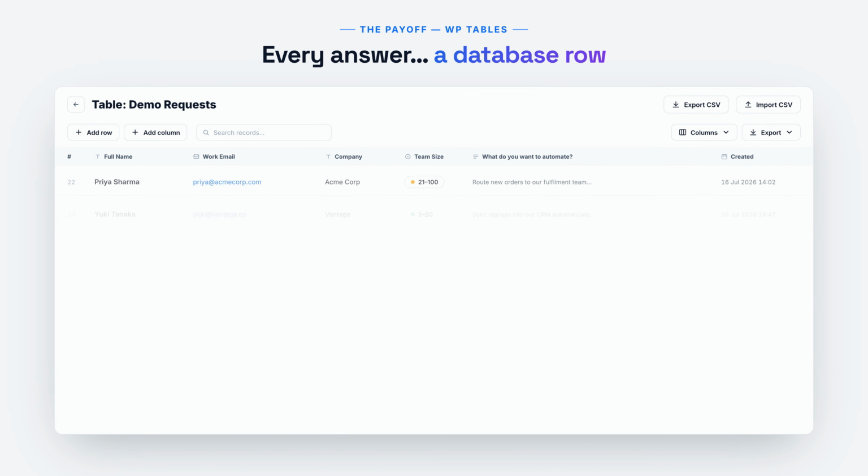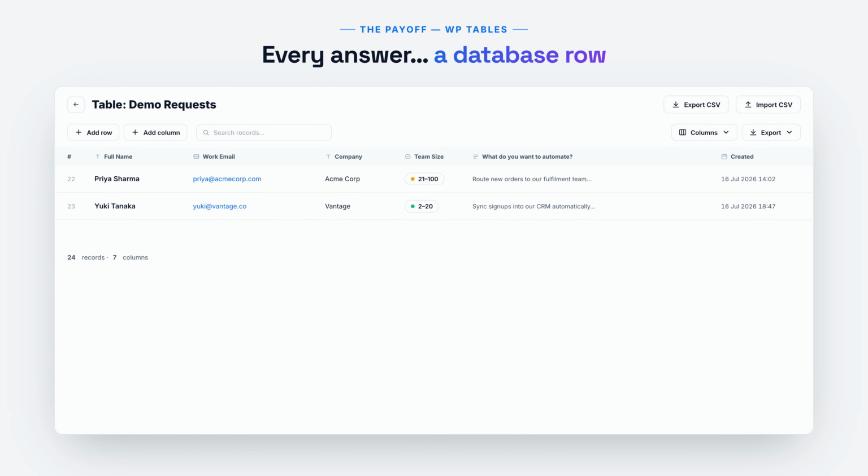Now for the payoff. Open WP Tables, and there's your table, created by the form. Every submission is a clean, typed row: name, email, company, team size, and the full answer. Sort it, search it, export it as CSV, or feed it straight into your workflows.